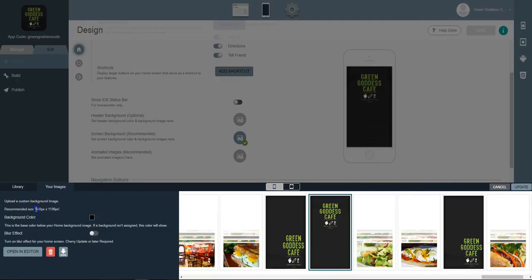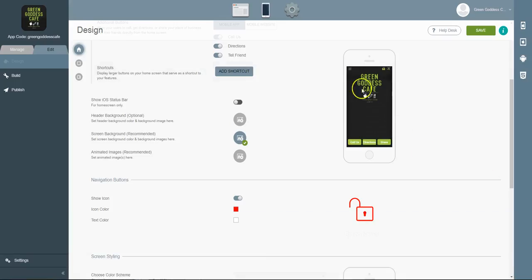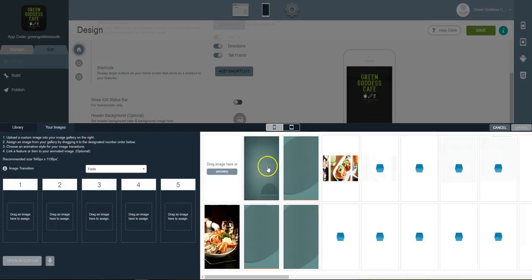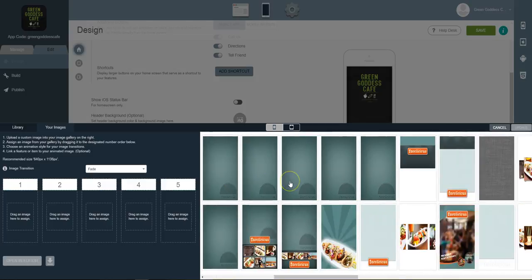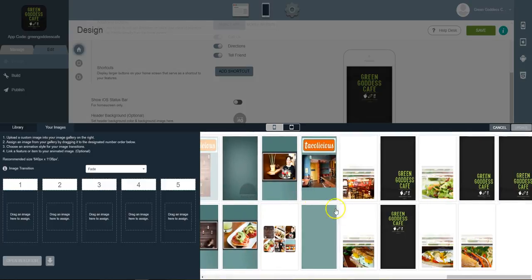And please note that the size of the home screen background is 640 by 1136. So if you wanted to create a custom home screen background, you can easily do so by creating an image of that size and just uploading it. So I'm going to update this, and now I have a nice home screen background. And we typically take care of all this for you, but if you'd like to take a crack at it yourself, you can easily do so.